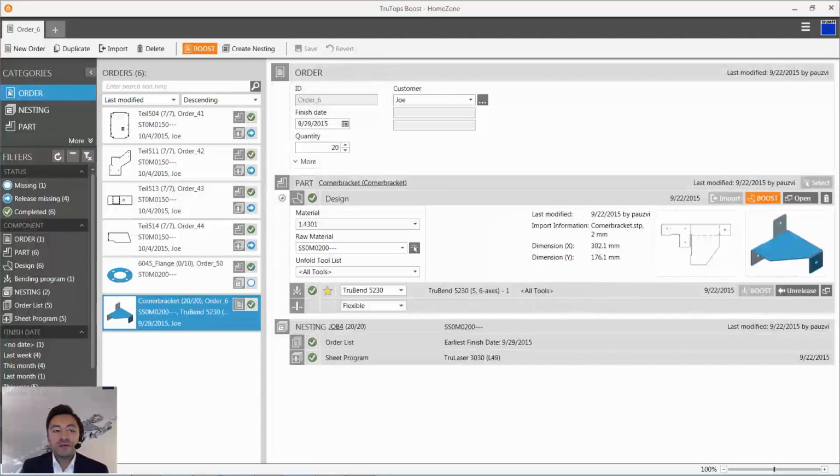What we see here is the user interface of the Home Zone. On the left side, you will find some categories such as order, nesting, single part, material, machine, or nesting templates, and of course some filters. In the center, you see the order list, and on the right side, the detailed view according to your selection. So there's a preview of your 3D, 2D part, the dimensions of the part, and where the part is used, whether there's a bending program, a cutting program, what that is, I will show you later on, and in which jobs, for example, that part is being nested. But let's start with the import.